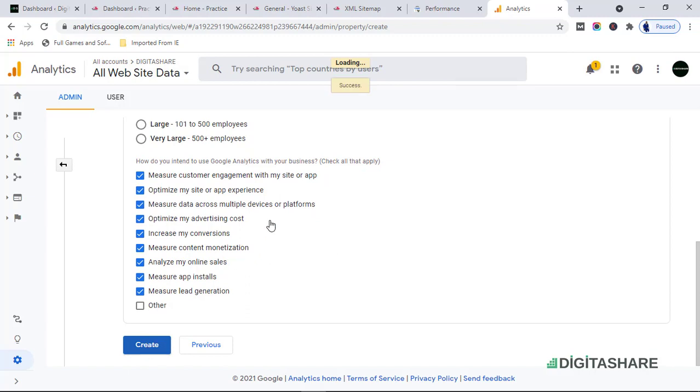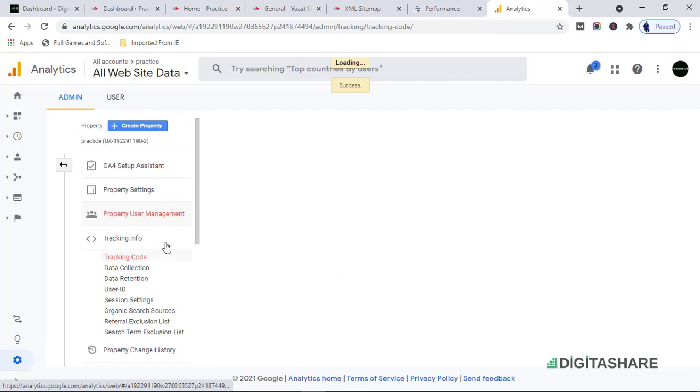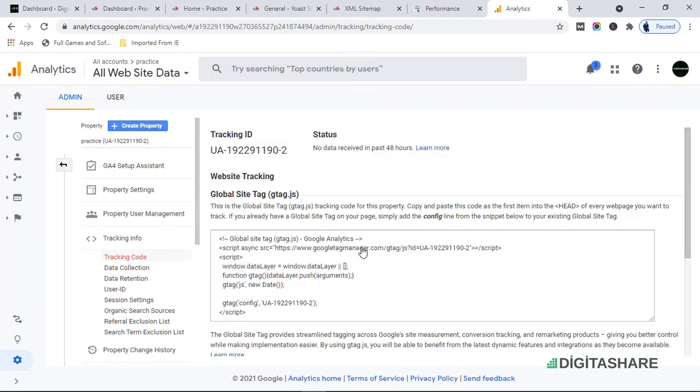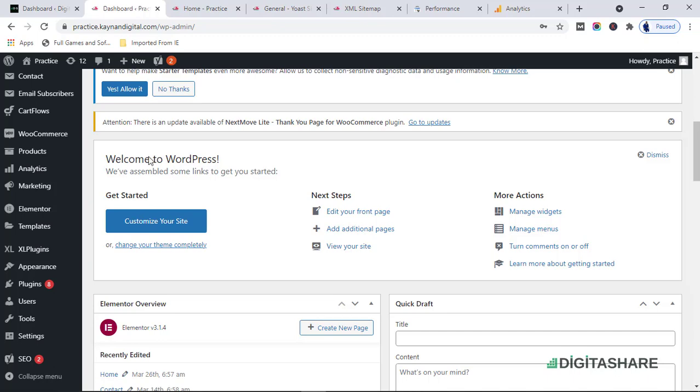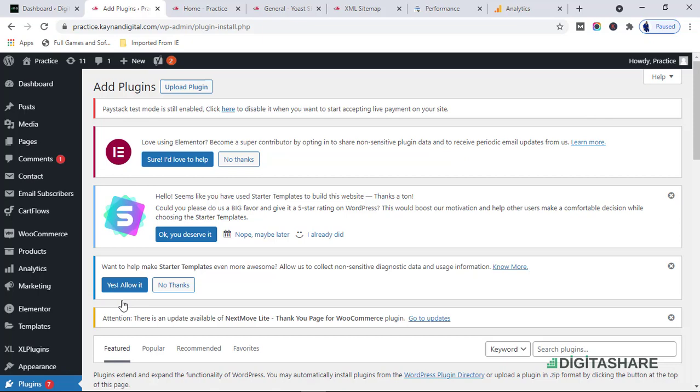So I'm trying to get the tracking code for our property. You can see the tracking code. We're going to use this tracking code to set up Google Analytics on our website. So go back to your website and search for a new plugin. This plugin is called Monster Insights Analytics, so you can configure it with Google Analytics.